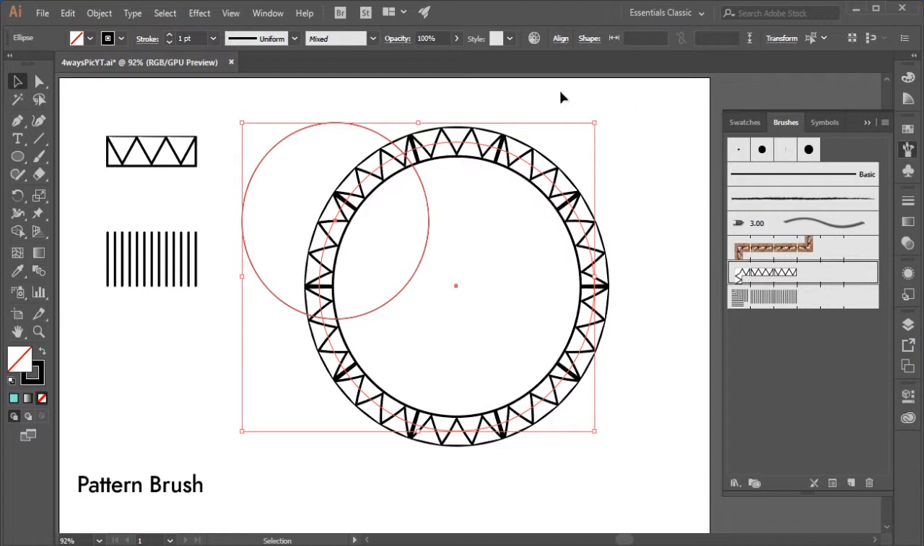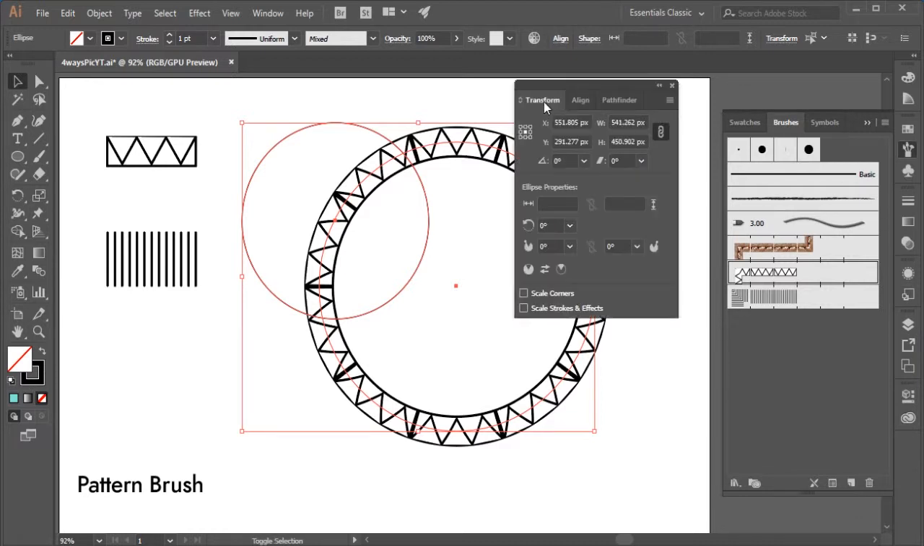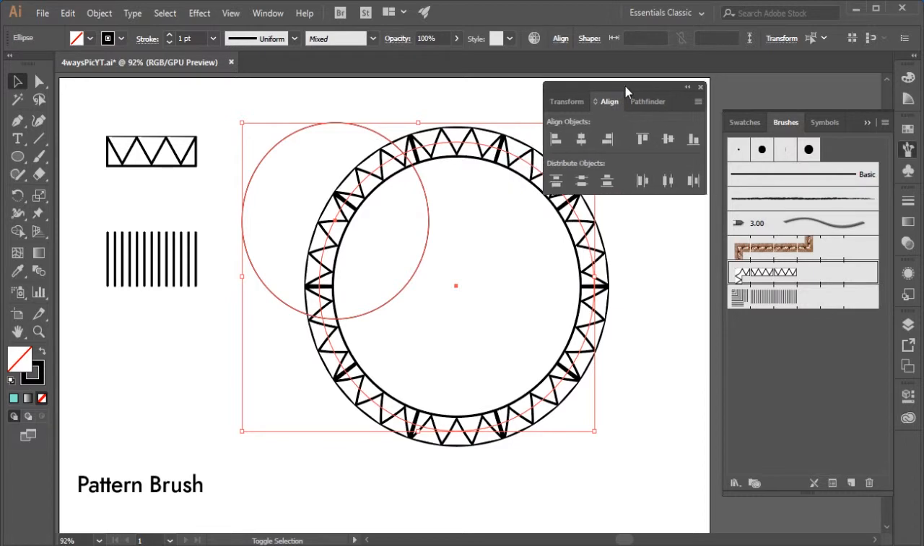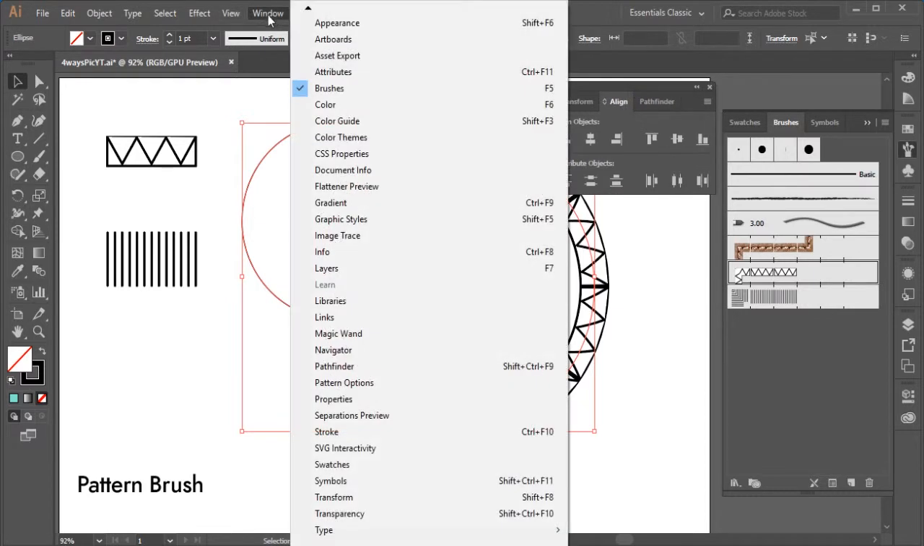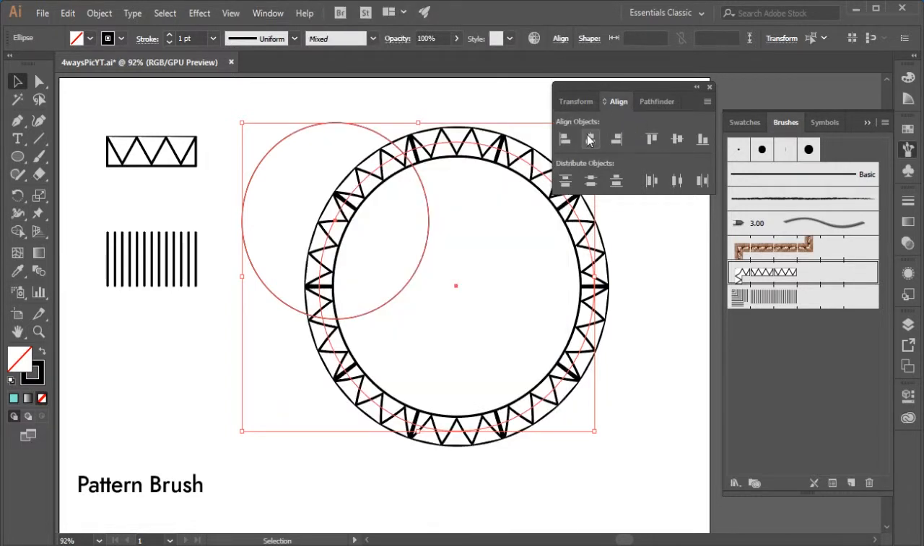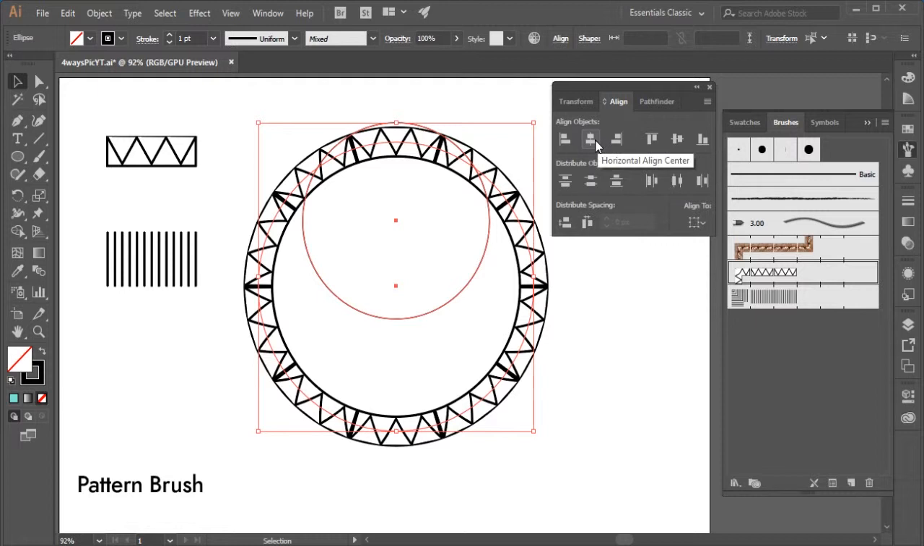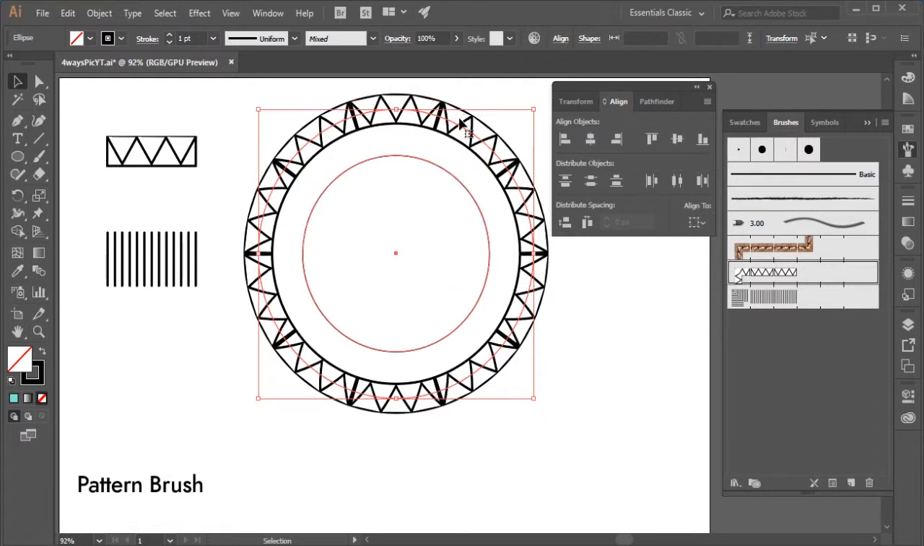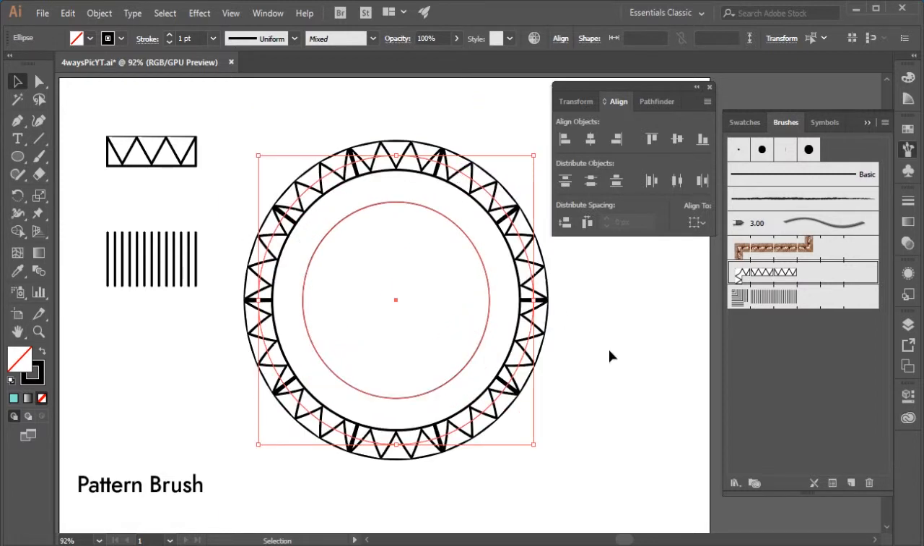I'm going to go into my Align panel here, which if you don't know where it is, it's in Window, Align. I just chose to do the Shift F7 shortcut to get it here. And what we're going to do is we're going to make sure that we have our options, and we're going to do by selection. That way we're going to center these to each other. We're going to center, horizontally align center, and then vertical align center. Perfect. I'm just going to bring this down a little bit.